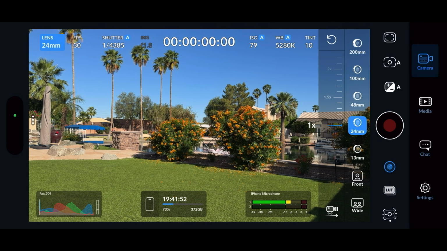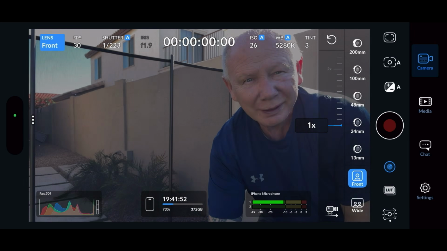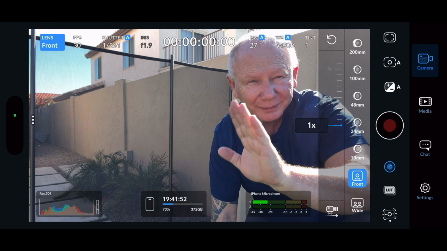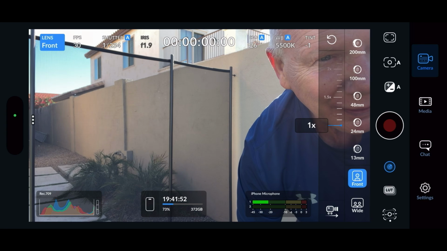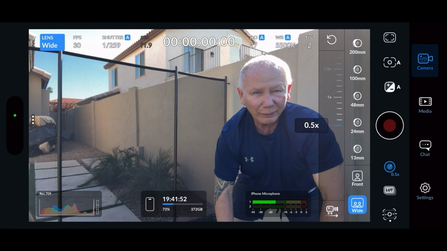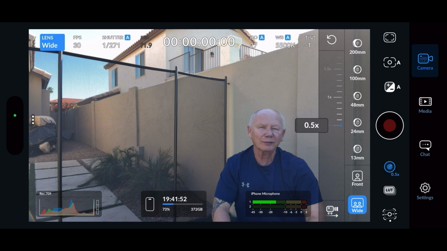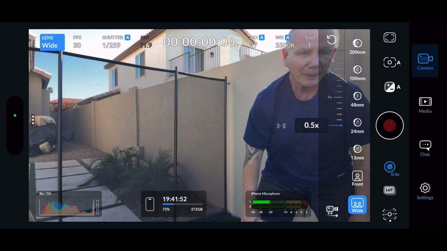And finally we have our front-facing camera, which is a large 24 megapixel square sensor. In front mode, it crops in for the standard 18 megapixel front camera. But on the wide mode, it uses the full sensor area for an ultra-wide field of view.